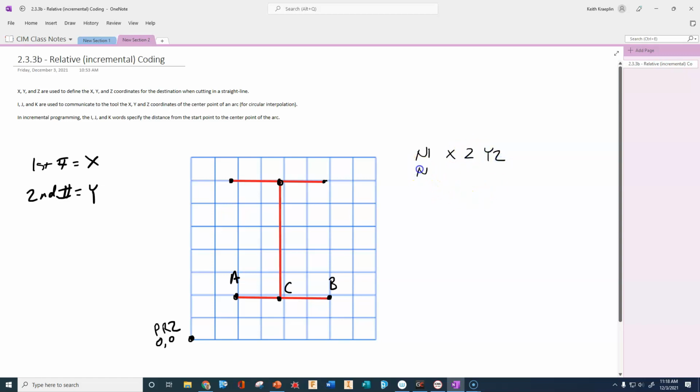Okay. Now on line 2, let's say I want to go from A to B. So now what happens is that my A coordinate is now my new reference point. So you can almost imagine this as your new PRZ or your new 0, 0 location. So from A, I'm going to go over 1, 2, 3, 4 squares on the X coordinate. So X is going to be 4. And then because I don't move on the Y, that still stays 0. Now what happens is that my B point has now become my new 0, 0 point.